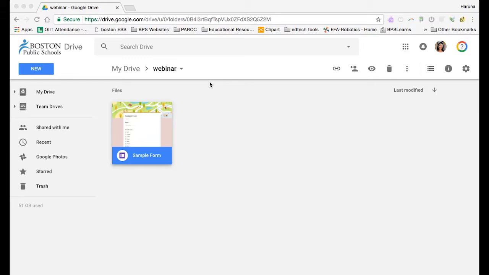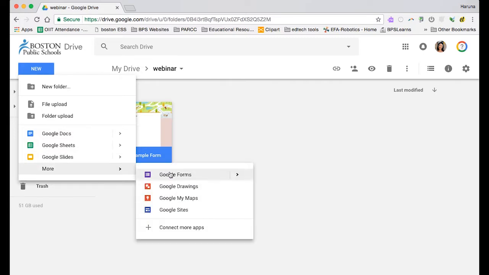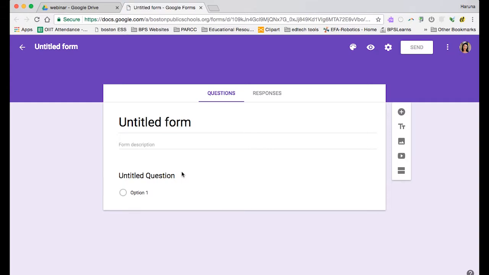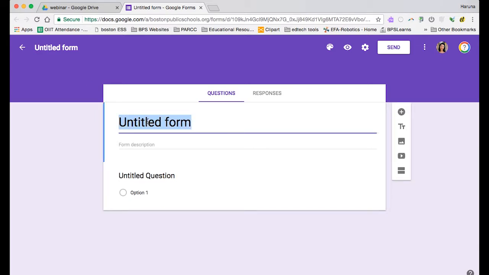So I am in my Google Drive right now. And to create a new form, you would simply click on New and go down to More and click on Forms. That opens up a blank form. And you would probably want to title your form. And say I'm going to call this Sample Form.